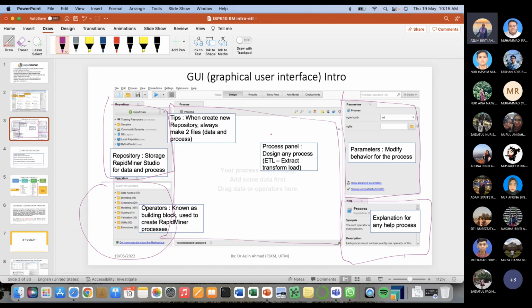And the other panel atau the other pane that is I think very important is the parameter panel. Okay, this is where you need to modify all the behavior, all the attributes for your operators. When you click the operators, dia akan display different configuration. Okay, dia dekat parameter ni dia akan bergantung pada what kind of operator yang you nak tengok. Okay, nanti kejap lagi kita try.